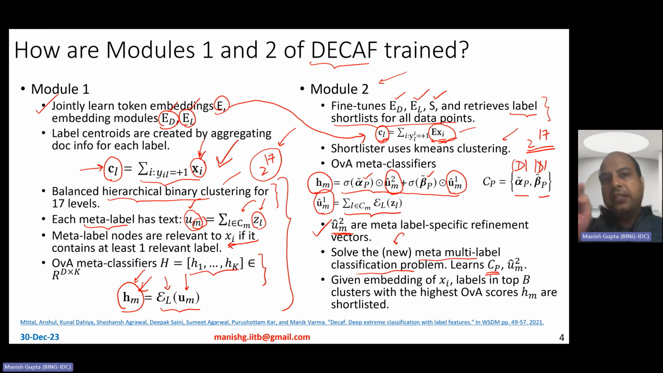Of course, you can connect this HM vector that you obtain to a neuron, which essentially decides whether this label is relevant or not. So overall, you solve this new meta multi-label classification problem, and on the way, you are learning the CP alphas and betas, and also you're learning your UM2 because that's basically learned, right?